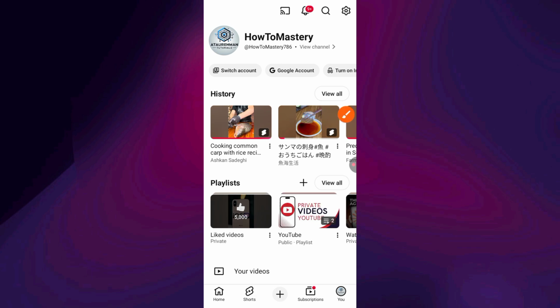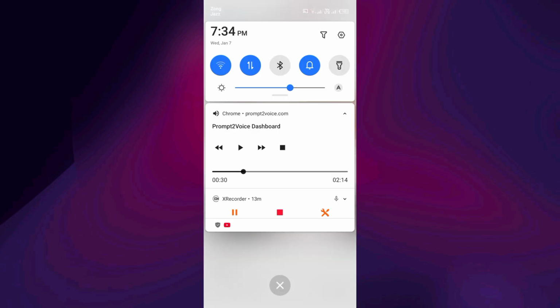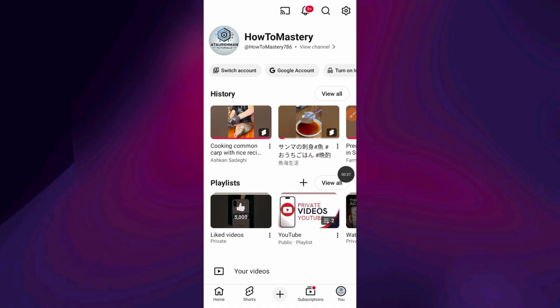Restricted mode is an optional setting that filters out potentially mature content. It works on a per-device basis, so even if you turned it off on your computer, you still need to toggle it here on your Android phone.